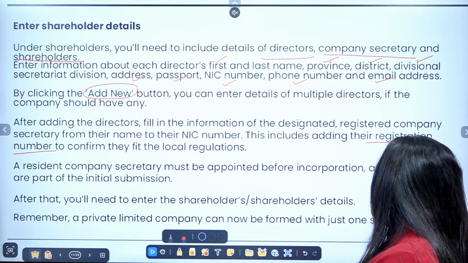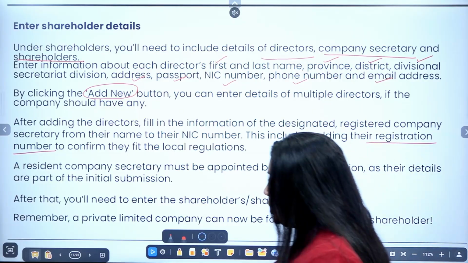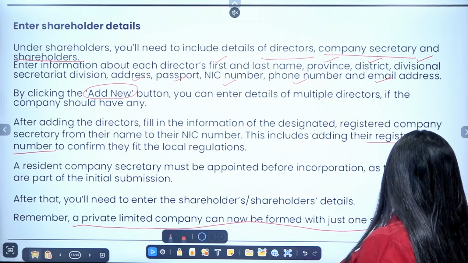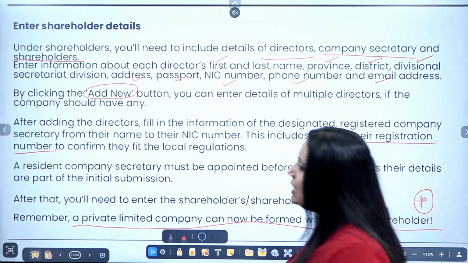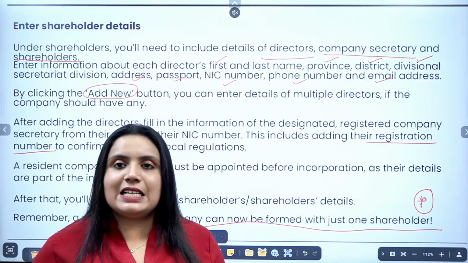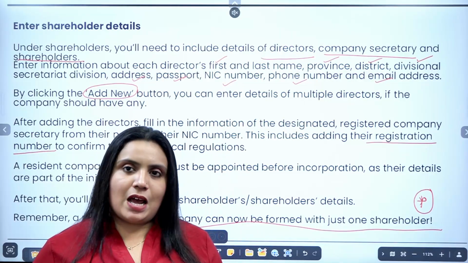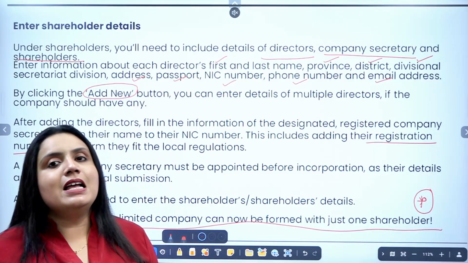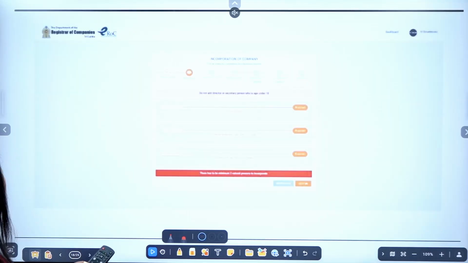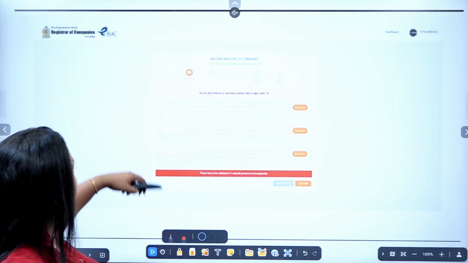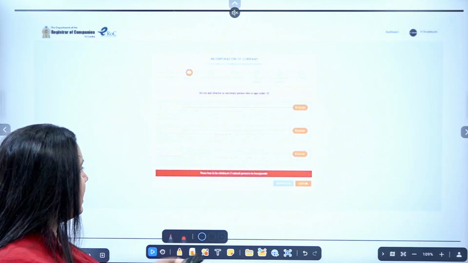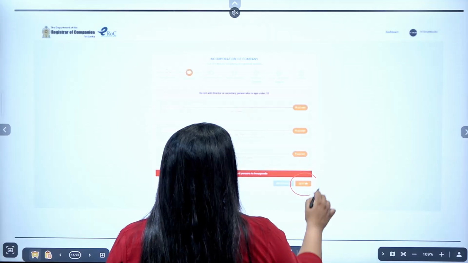Remember, a private limited company can now be formed with just one shareholder. Very, very important. Earlier we could not, but under Companies Act number 7 of 2007, there can be single shareholder companies. If a person comes to you and says, I want to start a single shareholder company, don't say no, because now it is possible under Companies Act number 7 of 2007. Right. So these are the platforms for the director, shareholders and the company secretary. Then you can proceed by pressing next.